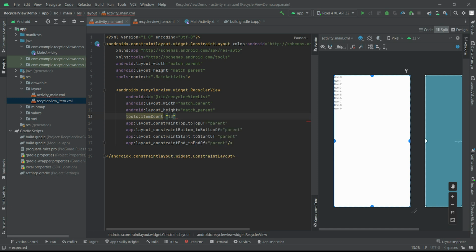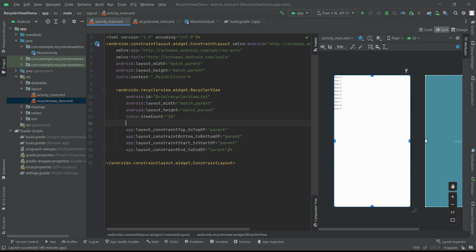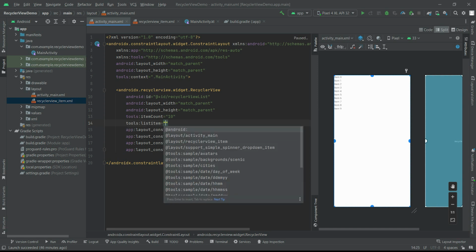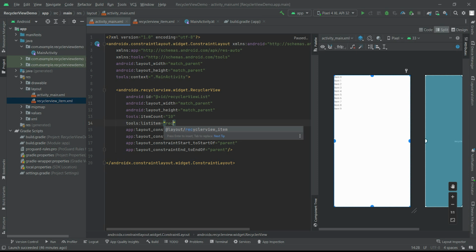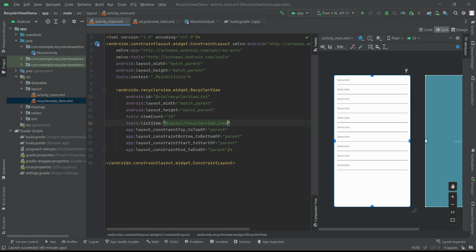Let's use 10, and we are giving the name of our layout. Now you can see here we have the list of our items. This is the dummy list.